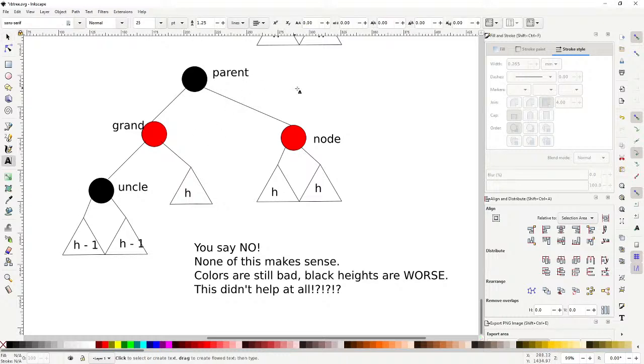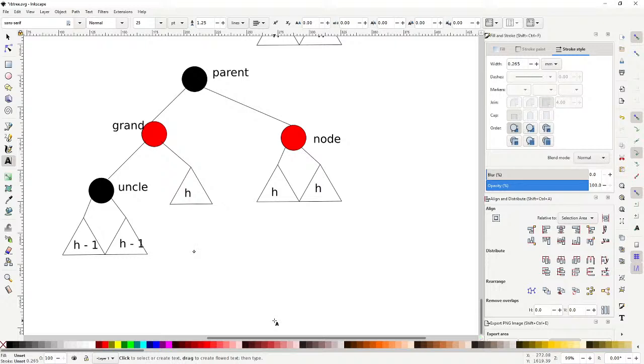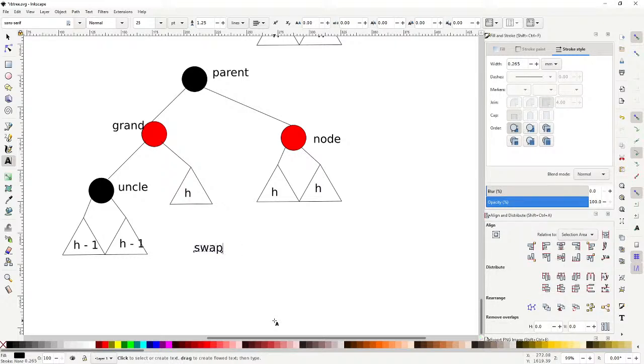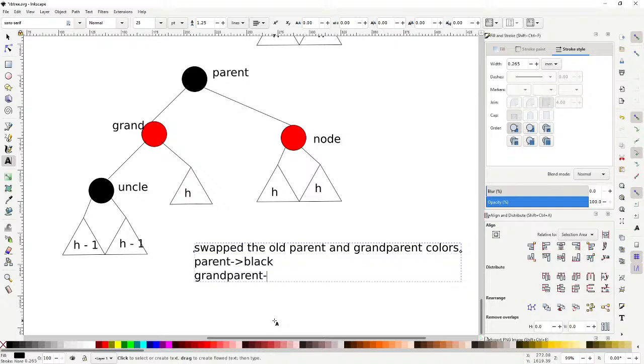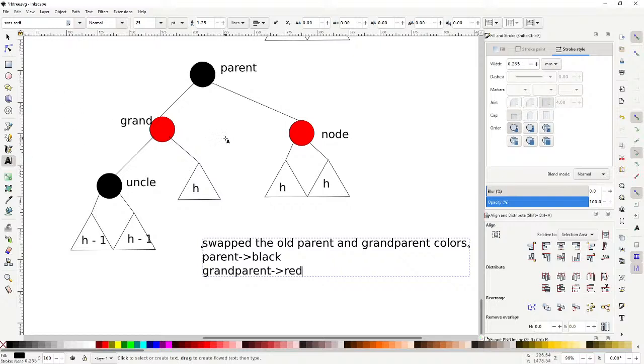And the answer is, so you say, okay, did this recoloring work? We swapped the old parent and grandparent colors. Really what we did is the parent got colored black and the grandparent got colored red. And remember again, this is the grandparent before the rotation. So now that we've done that, let's check all the heights.